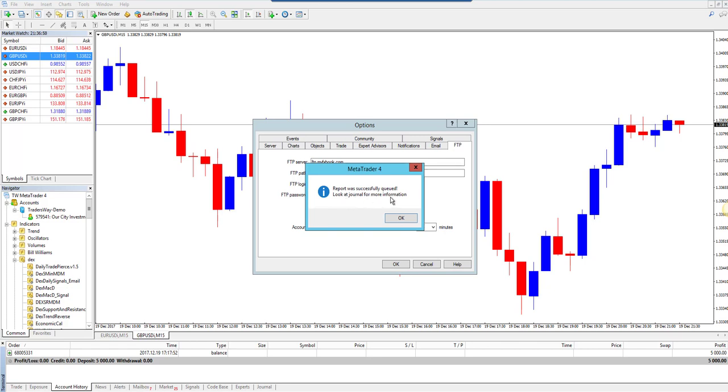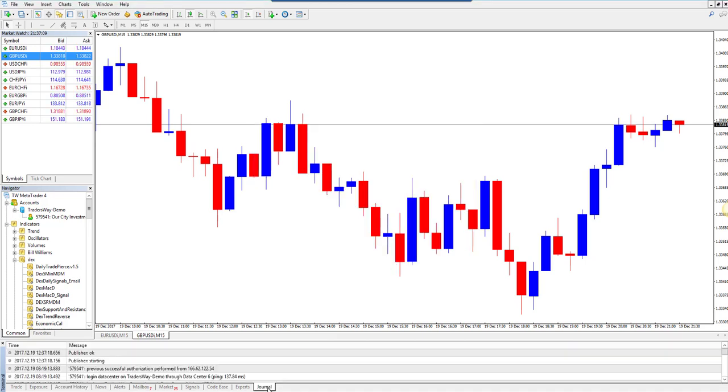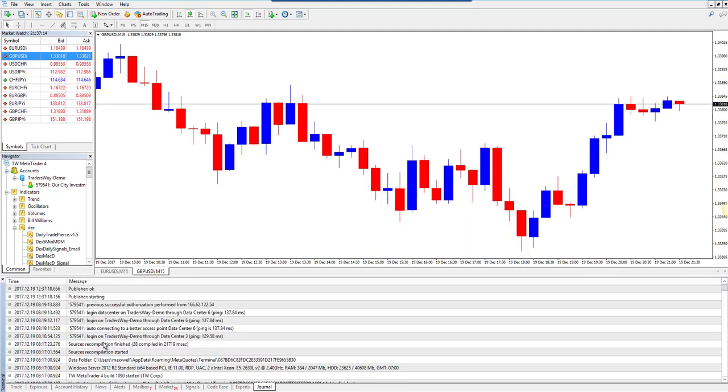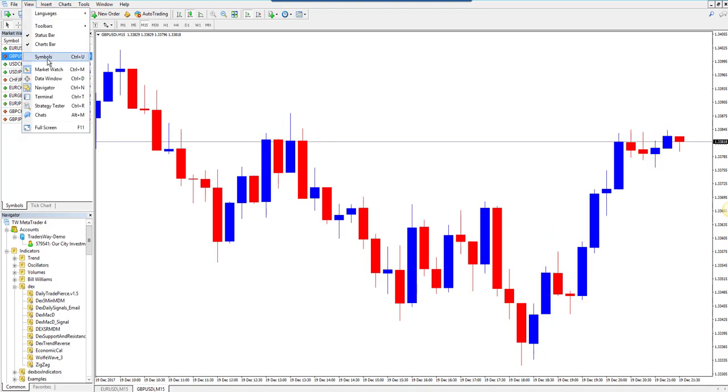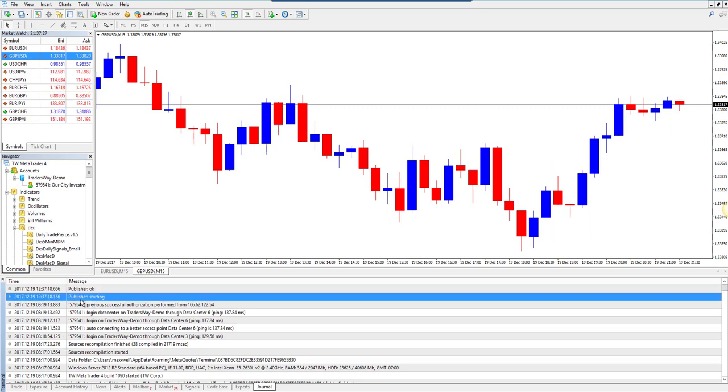Now, if I hit test, the report was successfully queued. Look in the journal for more information. I'm going to come down here where it says journal, after I hit OK, and I'm going to see if it started out okay. Now, if you don't see this down here, go to View, go to Terminal. Or Control-T, it'll bring it up. So it says the publisher started and it was okay. All right? That is basically it.